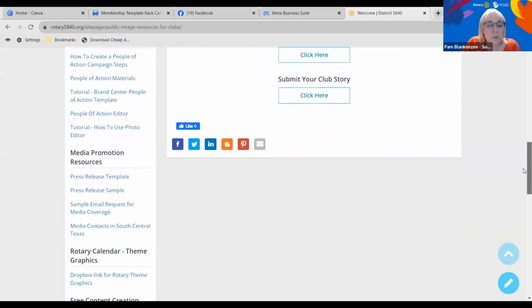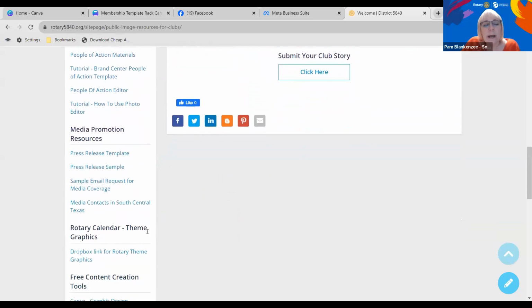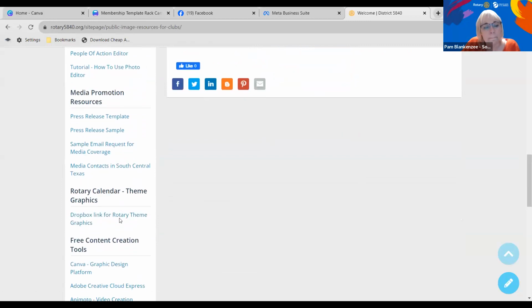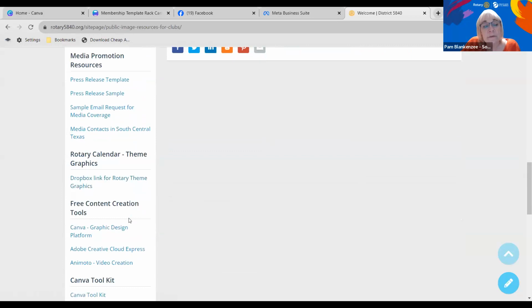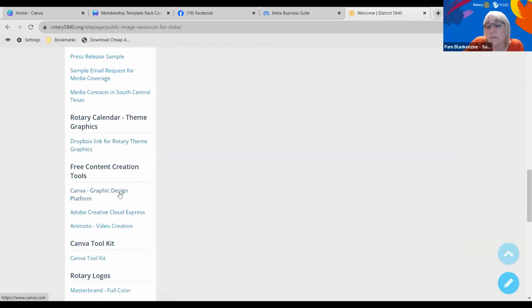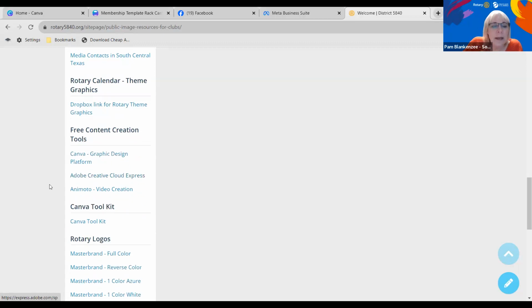And if you scroll down, the Rotary calendar theme graphics are right here, and the graphics are inside of this Dropbox. And then I give you some tools: a link to Canva so you can start that. There's Adobe Creative Cloud Express. It's almost like Canva, but it's another one. And then there is Animoto video creation. That's where I create my videos.